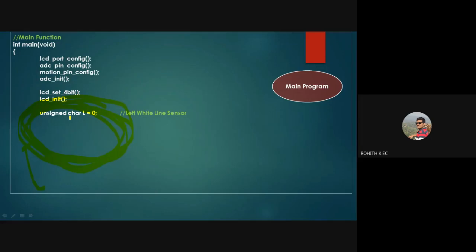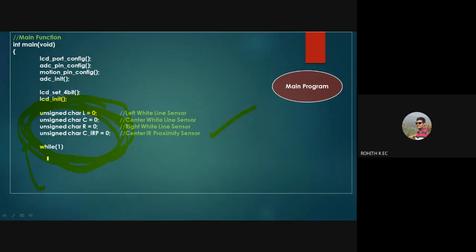So unsigned character L is equal to 0 initially. Similarly, unsigned character C is equal to 0, which corresponds to the center white line sensor. Unsigned character R is equal to 0, which corresponds to the right white line sensor. Then unsigned character C underscore IPR corresponds to the center IR proximity sensor. Okay, so these are the initializations that I'll make. Then I need to capture the values continuously, so I'll begin my while loop so that I can run this infinitely. Inside the while loop, I'll capture the data from these sensors.